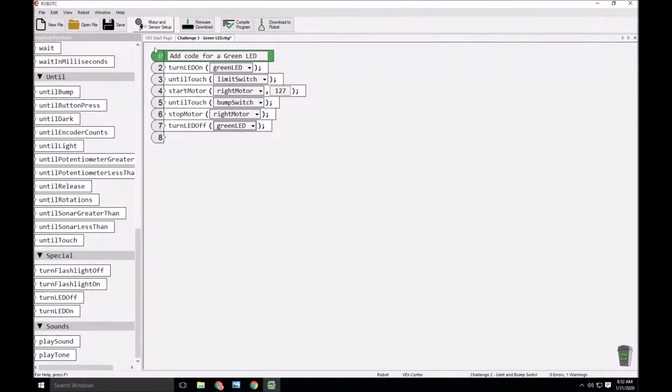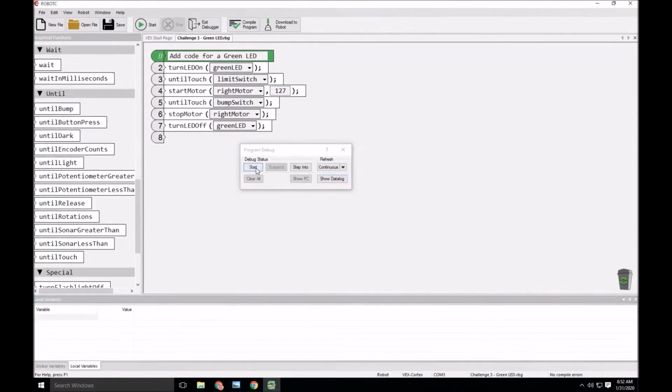So I'm going to come up, click save, click compile program, click download robot, and the debug window comes up, and I'm going to go ahead and click start. And you can't see this because you can't see my test bed, but my green light is on right now. And then when I press the limit switch, the motor comes on. When I press the bump switch, the motor turns off and the green LED light turns off.